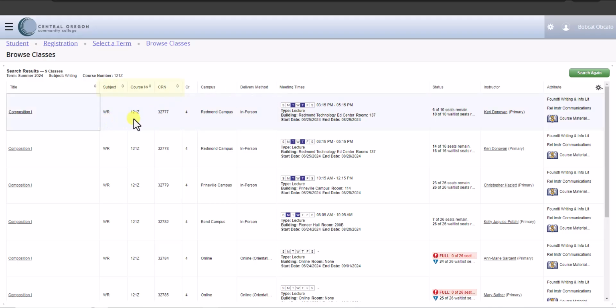Next, we have the subject and course number, followed by the CRN or the course reference number. Here's a tip. Once you find a class you'd like to register for, make a note of that CRN. The CRNs will come in handy for a quick registration process.